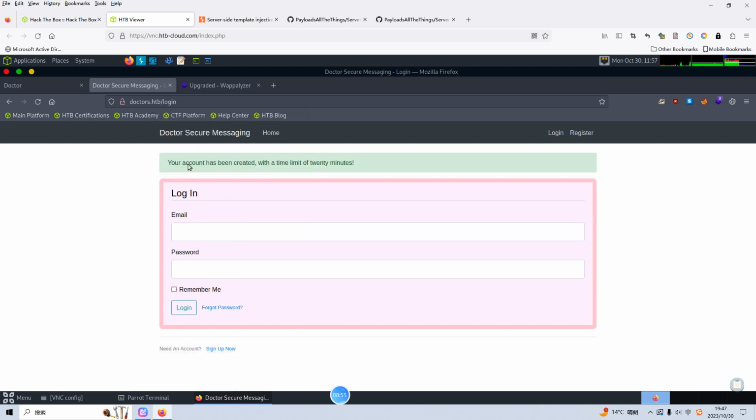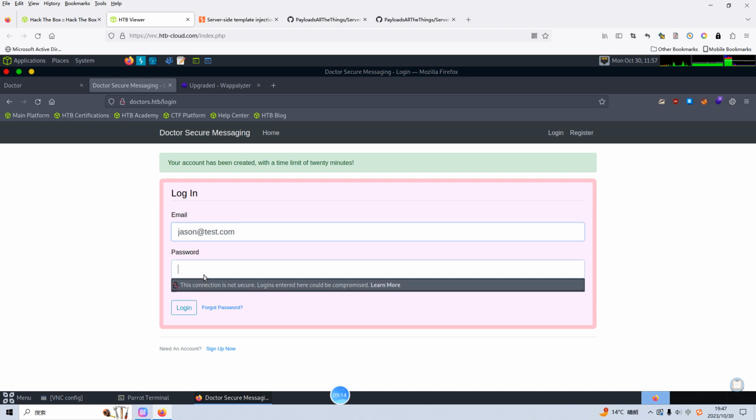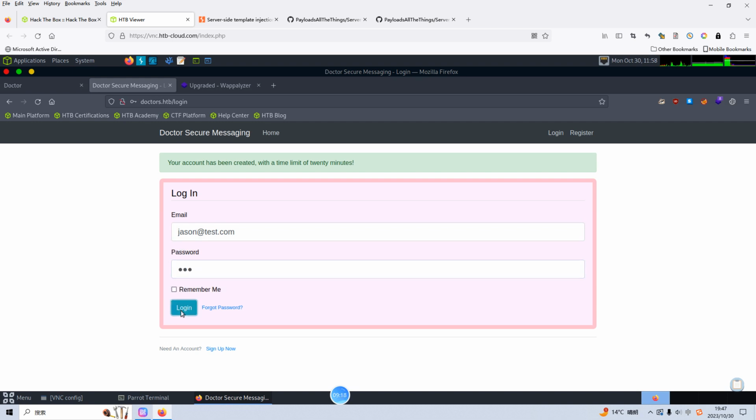As you can see, our account has been created. But very important to notice that we have a time limit of 20 minutes, so we need to do our work as soon as possible. And the email should be test.com, and the password is 123. Let's log in.